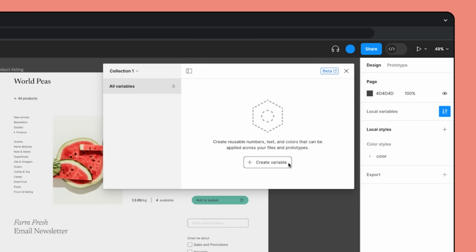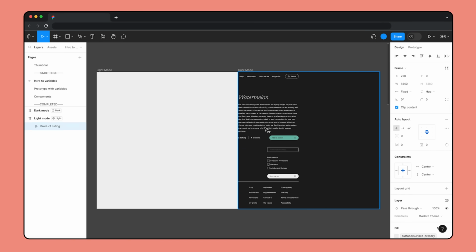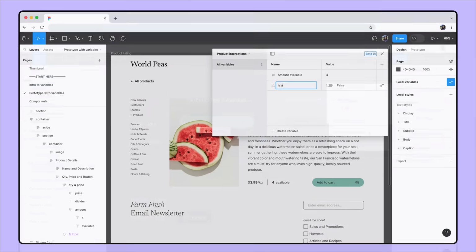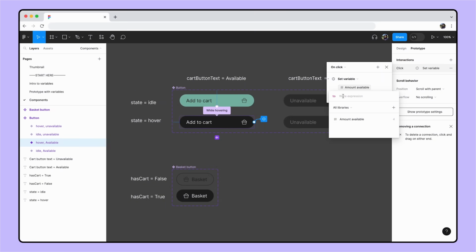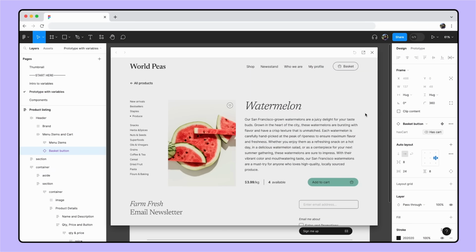This is just the beginning of variables. If you want to learn more, check out the resources linked below. Want to know how to use Boolean and string variables in prototypes? Check out the Prototype with Variables tutorial, where we use expressions and conditions to create realistic prototypes.